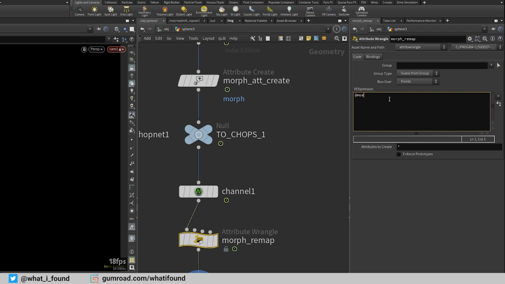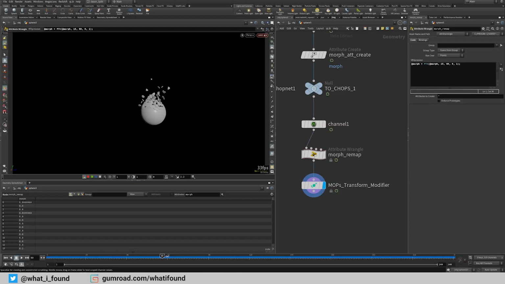So I'm going to pull in the @morph attribute, and I am going to say that morph equals a fit version of itself. So fit @morph. And here's where we're going to set our minimum and maximum frames. I'm going to start off with 15 to 60, and we're going to say that that is 0 to 1. Let me see if this works, and if it works, I will explain it in a bit better. Yeah, so now our pieces are scaling off.